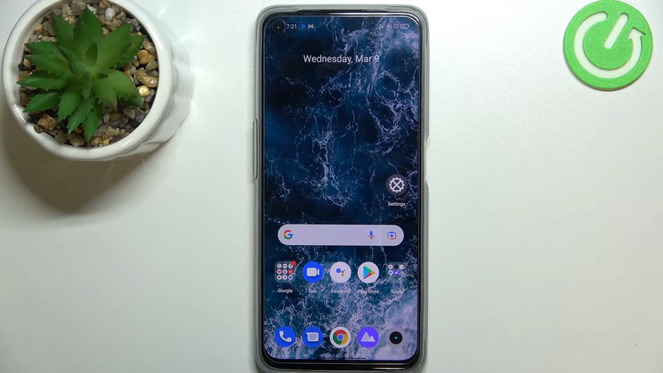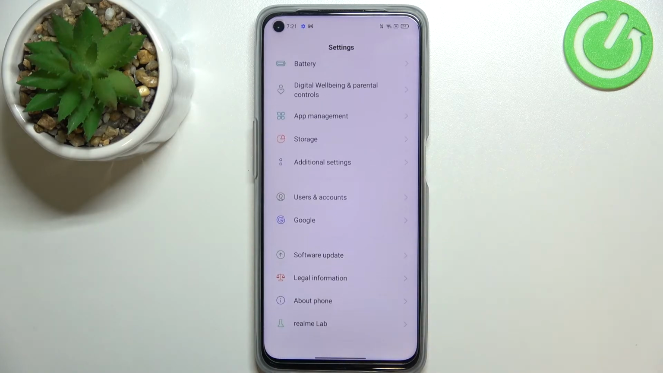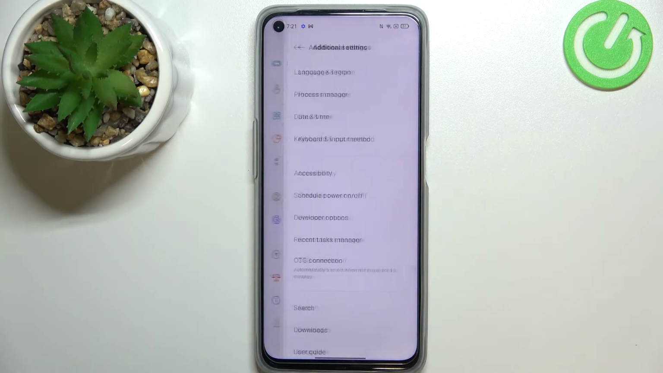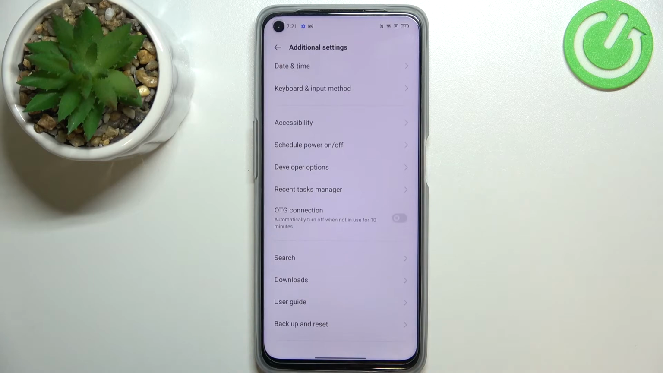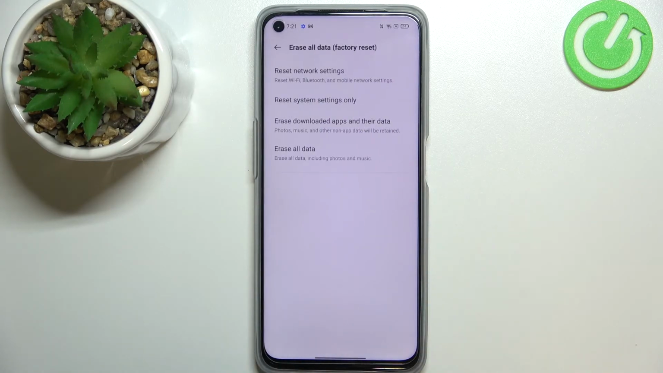Hi everyone, in front of me I've got Realme 9i and let me share with you how to reset network preferences on this device. So first of all, we have to enter the settings and now let's scroll down to the very bottom to find additional settings. Now we have to scroll down again and tap on backup and reset option and tap on erase all data.